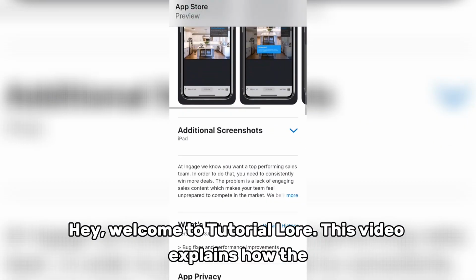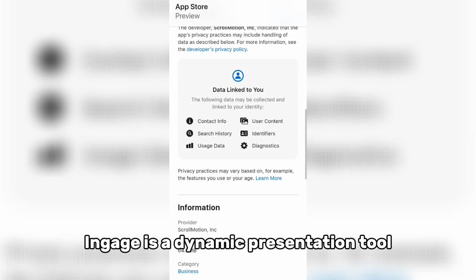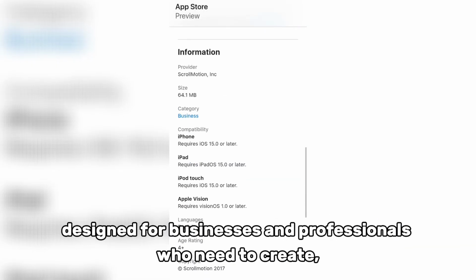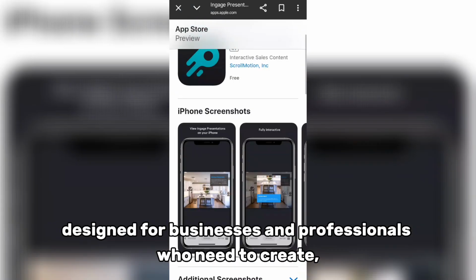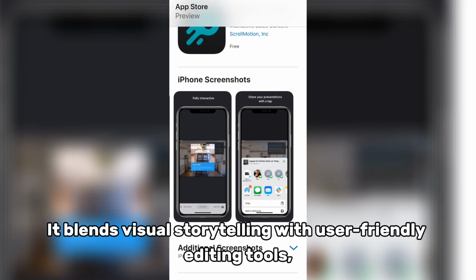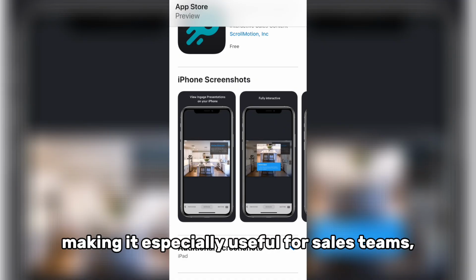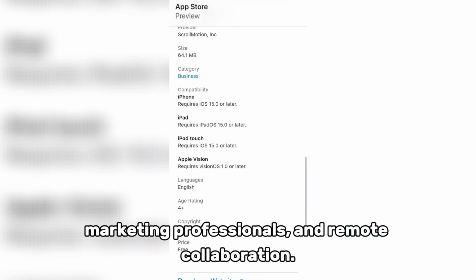This video explains how the Ingage Presentations app works. Ingage is a dynamic presentation tool designed for businesses and professionals who need to create, share, and track interactive presentations. It blends visual storytelling with user-friendly editing tools, making it especially useful for sales teams, marketing professionals, and remote collaboration.